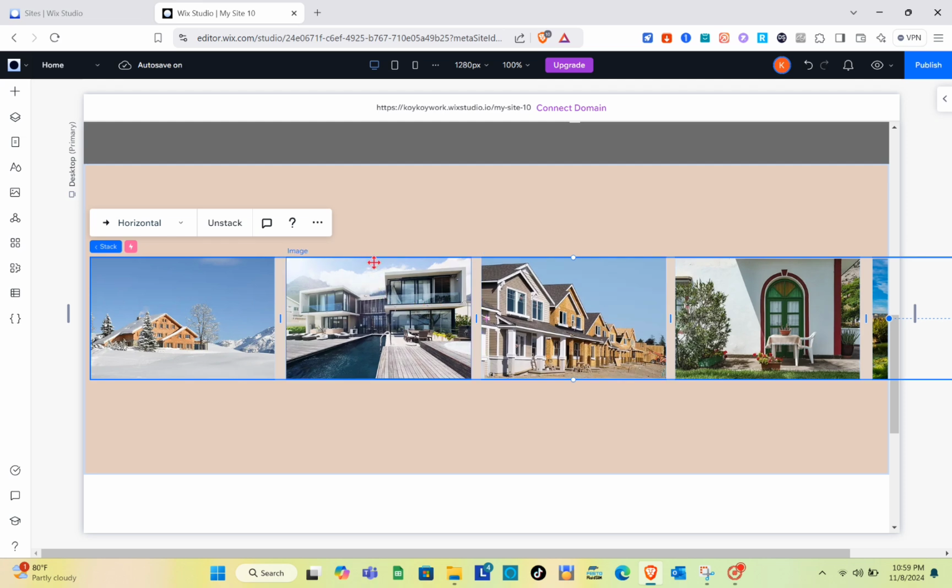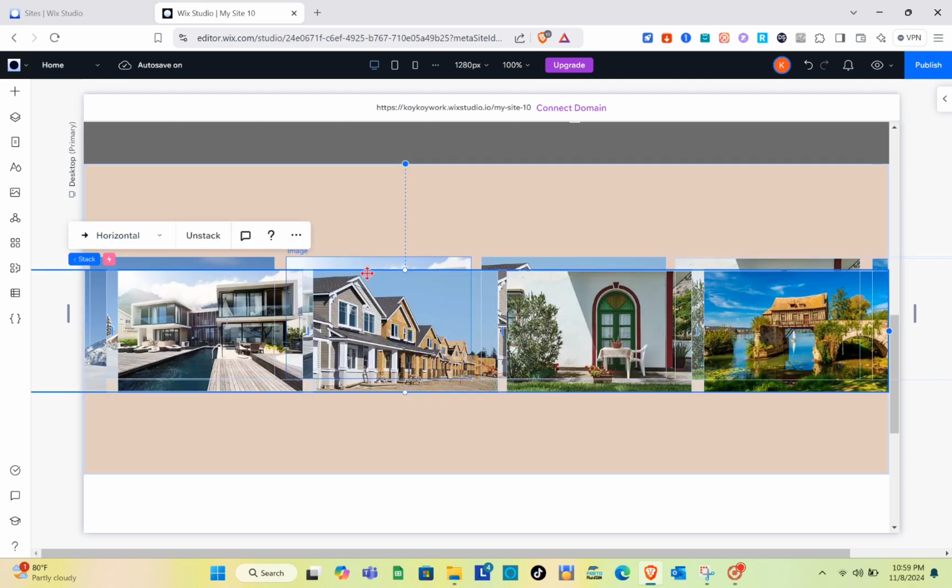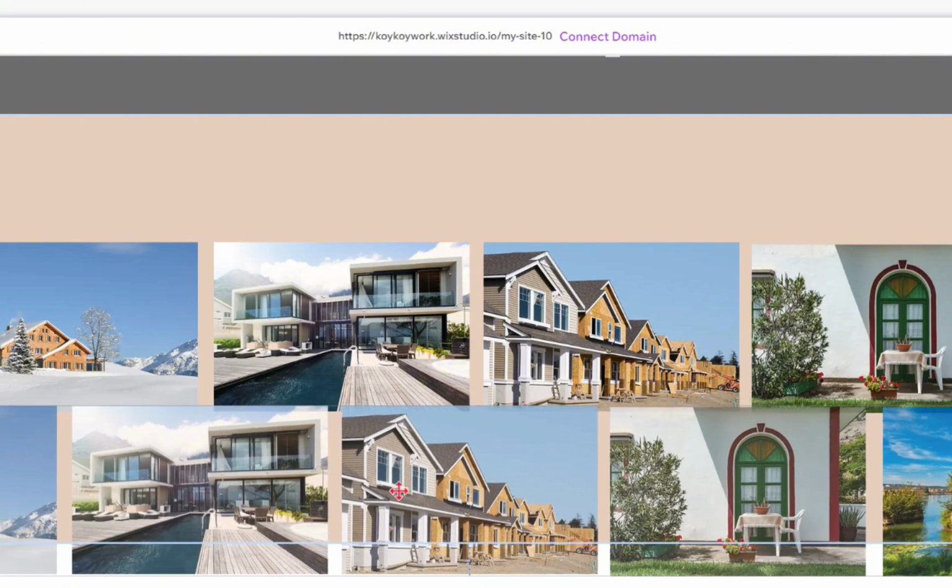So we are not done yet. The next thing that we should do is to create a copy of this one or simply duplicate this image.